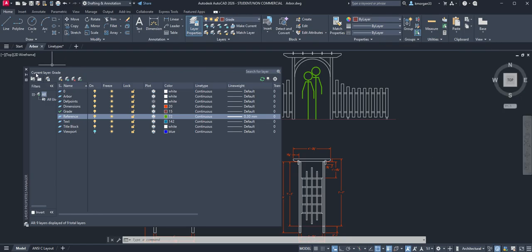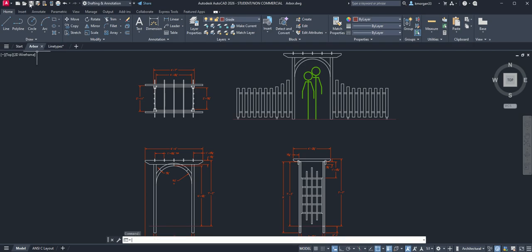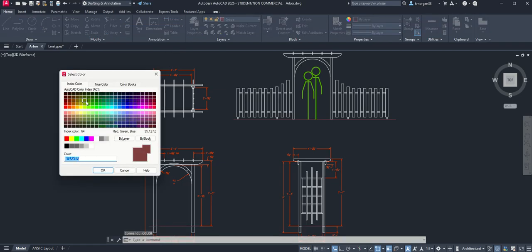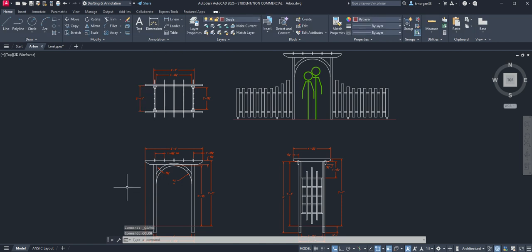Alright, once you finish, go ahead and close this, and then save this. So that concludes Lab 8. Now we have practice commands. You can type in COLOR, and it will go straight into the Select Color window. Then LAYER: you can manage your layers, your layer properties.